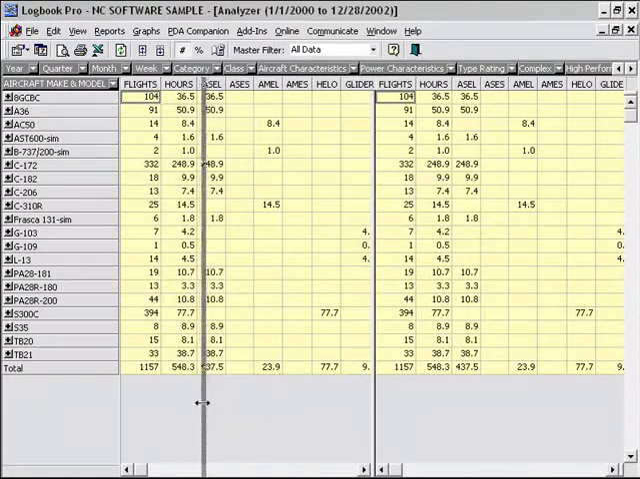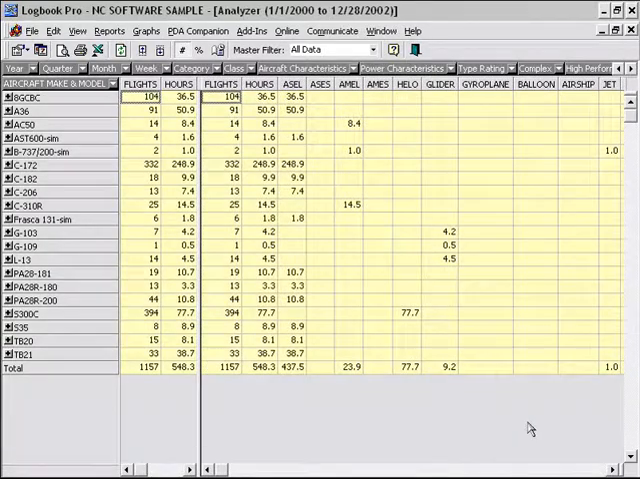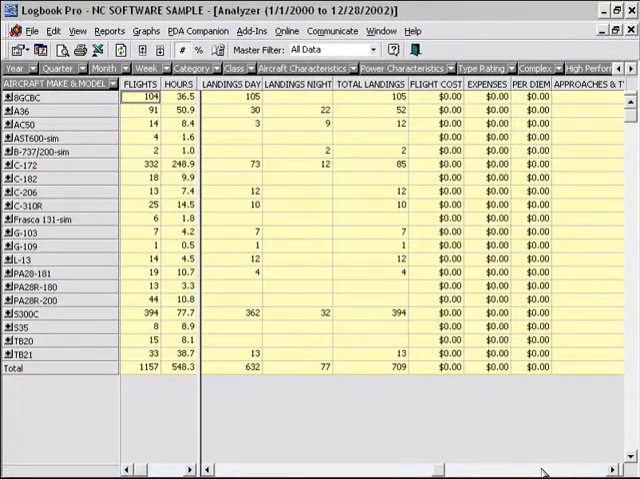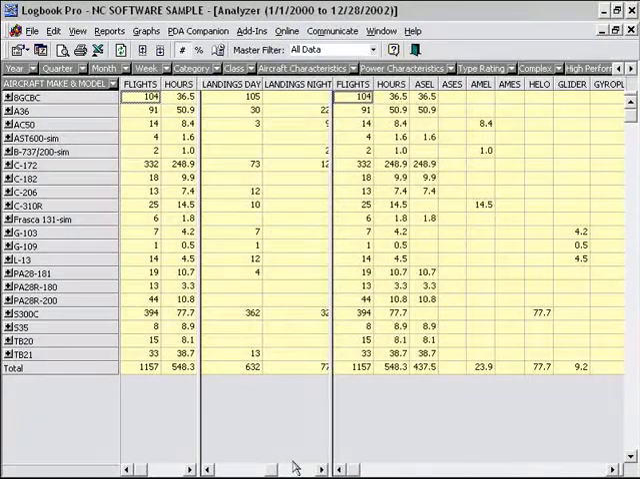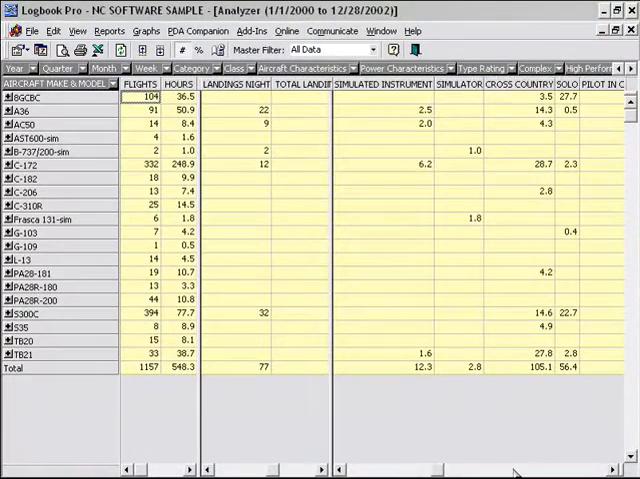Maybe I want to keep my flights and hours visible, but I want to be able to scroll and look at the rest of the time. Well, I can create as many of these splitters as I want. Very unique capability right here on the fly.